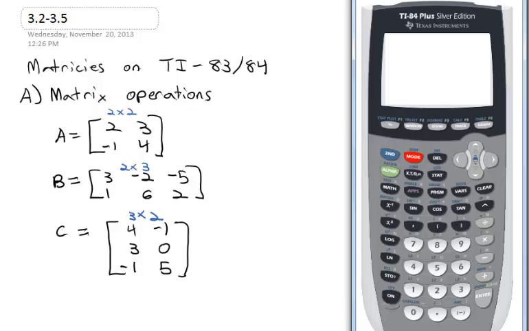And we can program matrix C into the calculator, hitting second matrix. Now we see the 2 by 2 and the 2 by 3. We're going to scroll over and edit a third matrix. Matrix C is going to be a 3 by 2 matrix. 4, -1, 3, 0, -1, 5. And then hit second quit. And now we've got all three matrices programmed into the calculator.